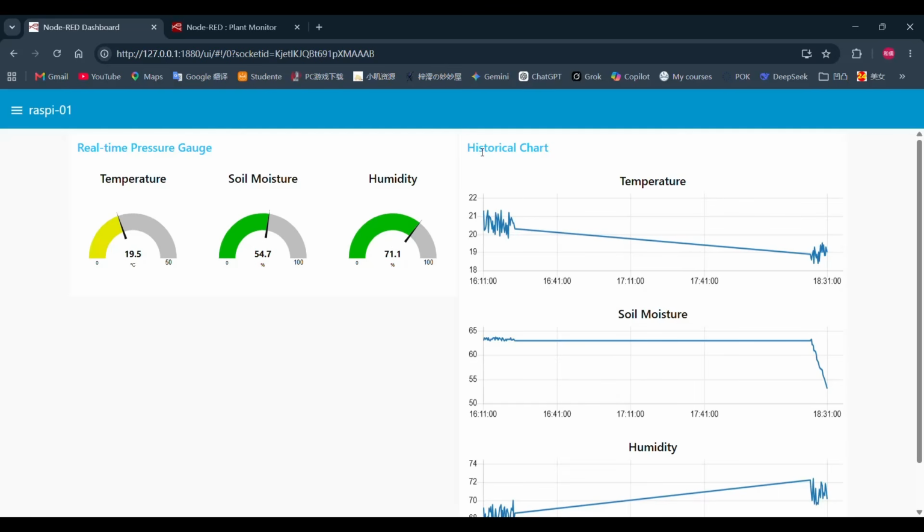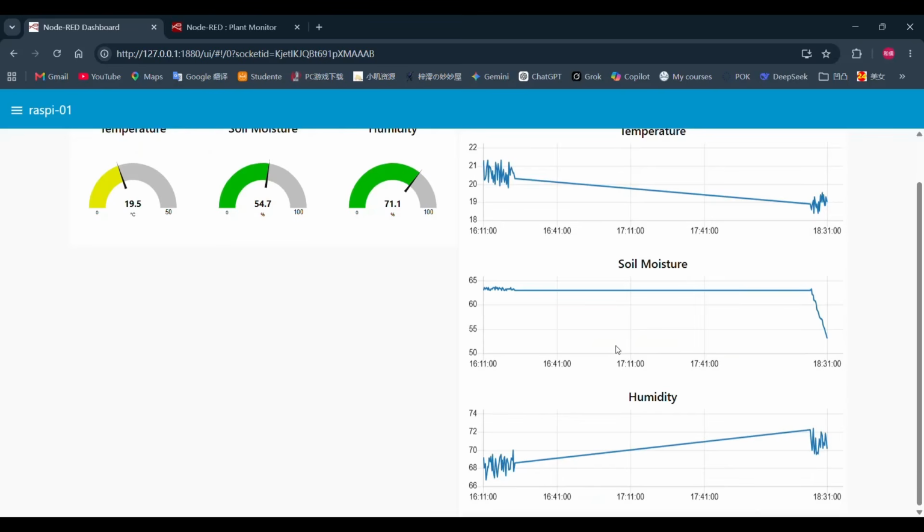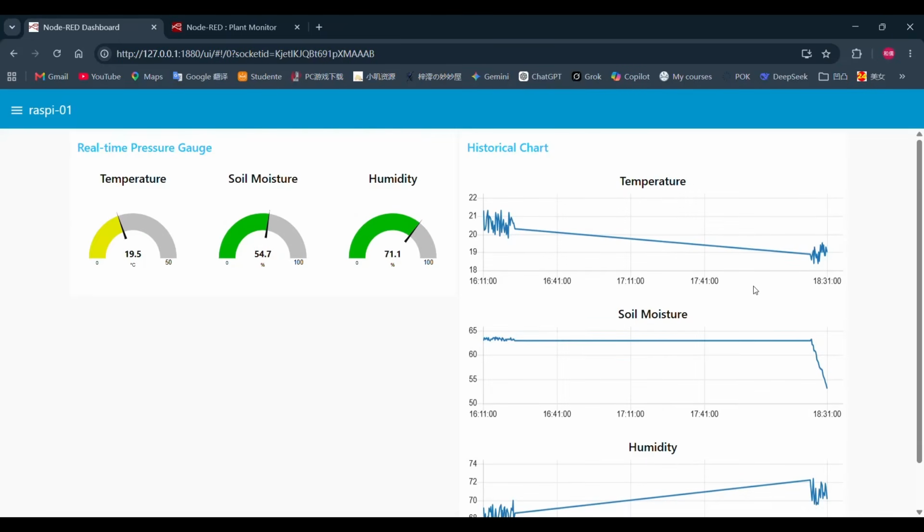And on the right side, the historical chart shows the temperature, the moisture, and humidity history. And every 20 minutes, there's a point, and we update the plot every minute.